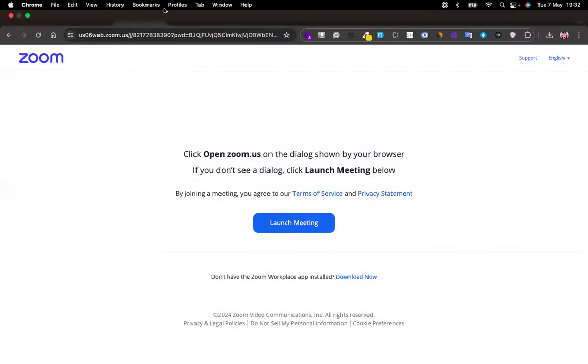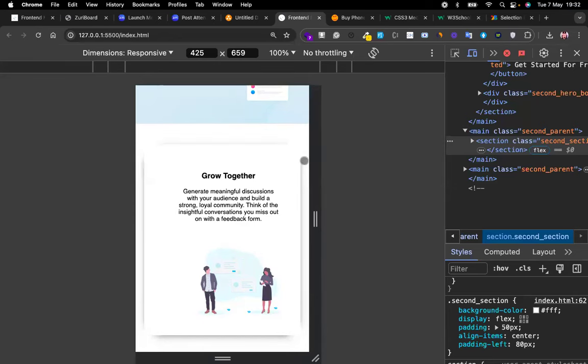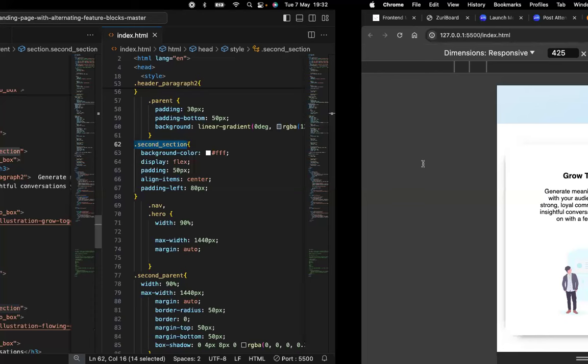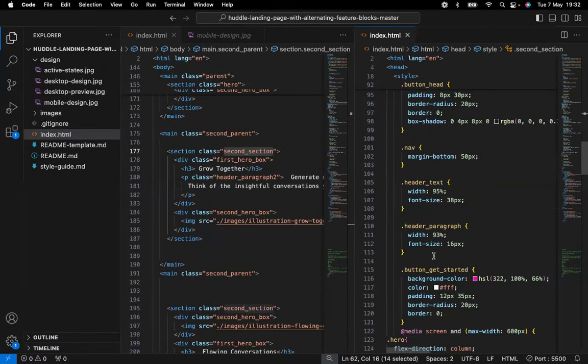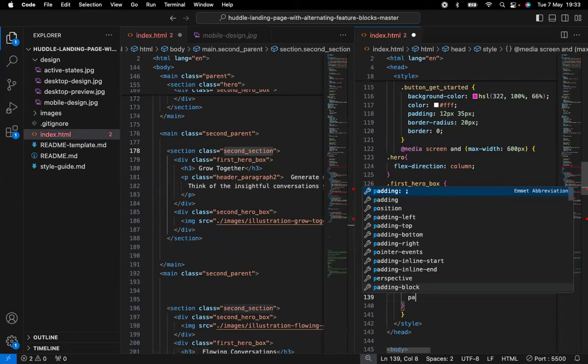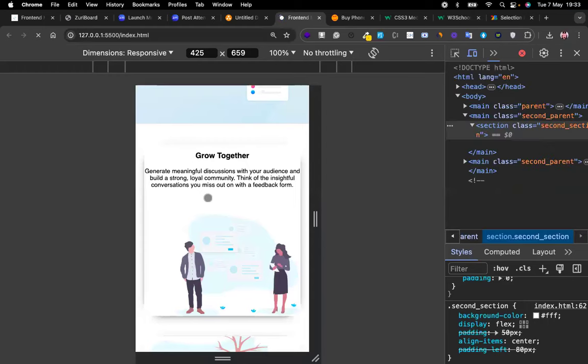Okay, great. So this is where we are. Now we need to make this section, as you can see, there's a padding on it, which is section. We need to remove that padding. So I'll come down here and say second section, then padding of 0. And let's see. Now this is here.